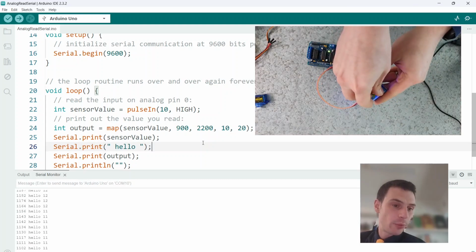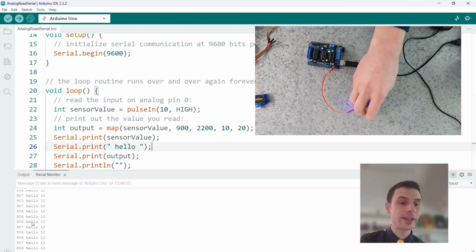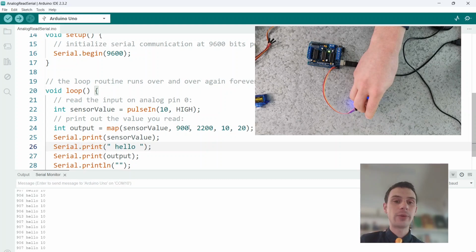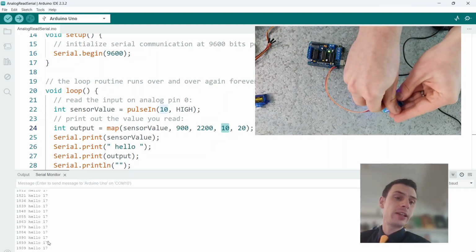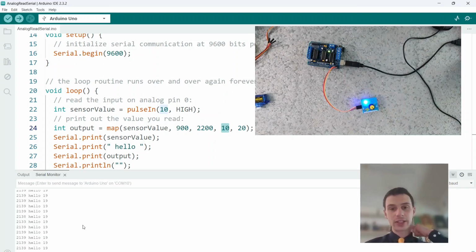So now when I put it all the way to the left, just like I said, when the sensor value is close to the minimum, it outputs this output minimum value, which is 10. And at halfway, it's 15. And when it's all the way to the right, it gets closer and closer to 20.